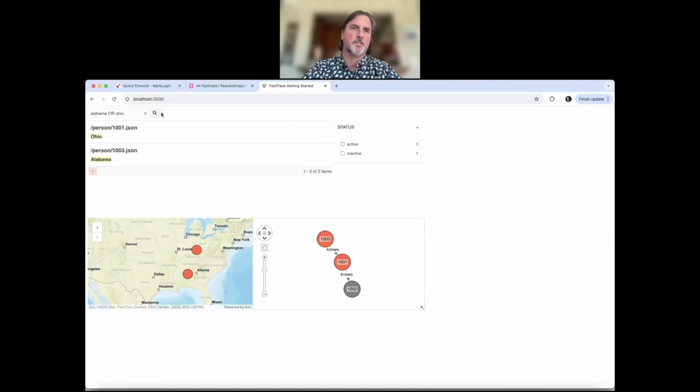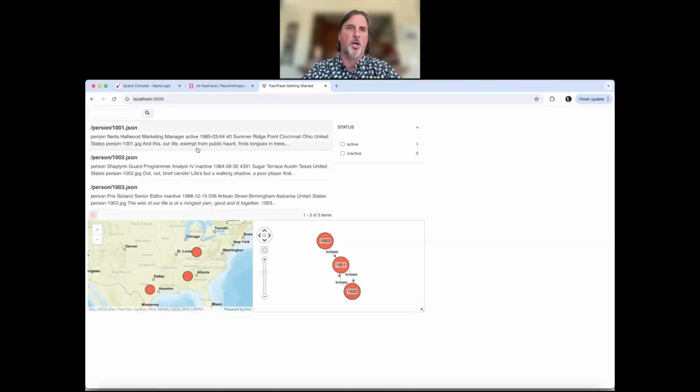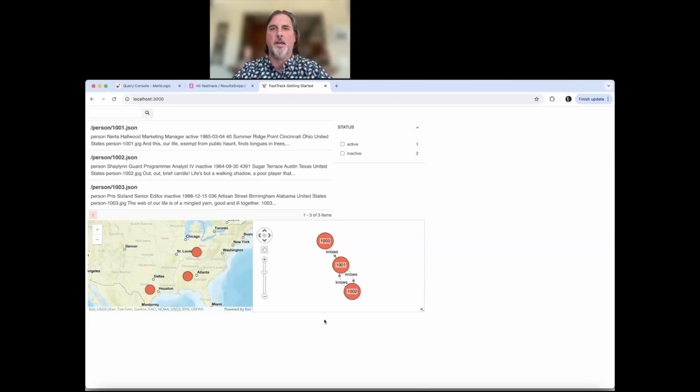And with that, I am finished with my demo. So we saw about a half dozen widgets working in concert. And thanks to MarkLogic context, they're working together.